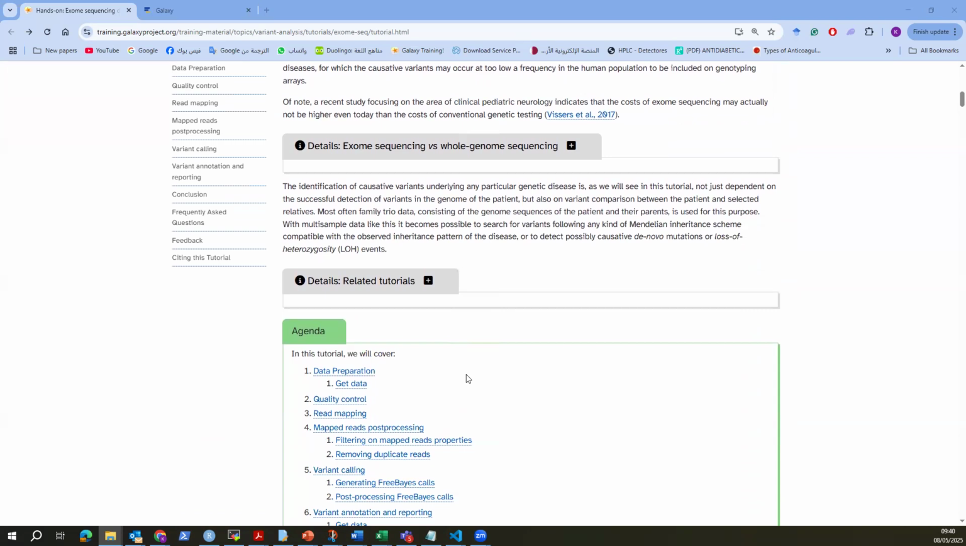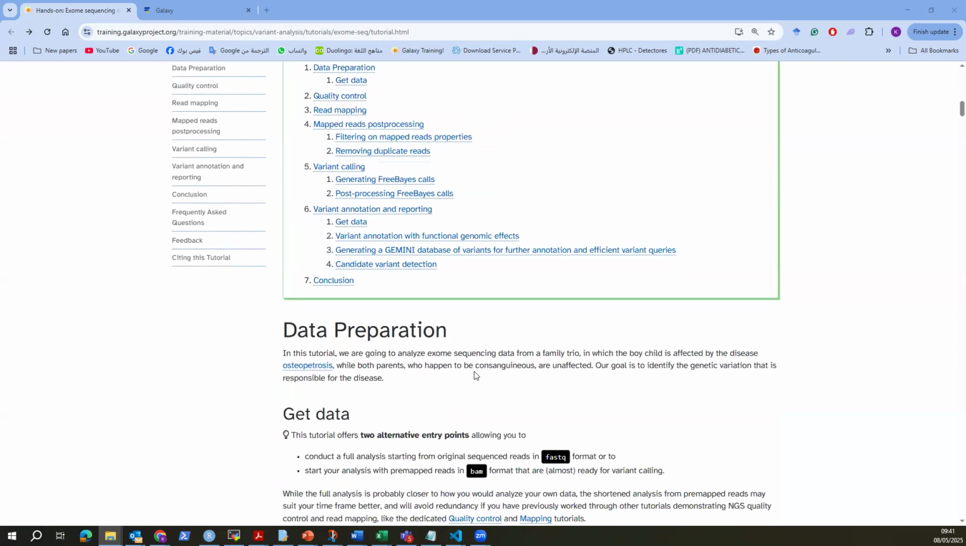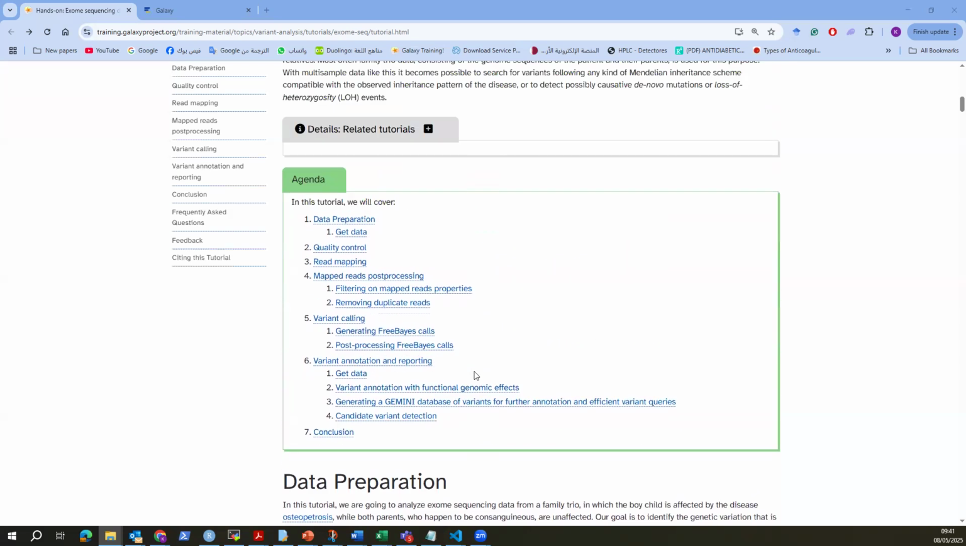And in this tutorial, we are detecting structural variants from a trio family, father, mother, and son, where the patient, the son, has the structural variant and the disease. In this study, we are locating whether these structural variants are caused by de novo mutations or loss of heterozygosity. And in this tutorial, we will go through two different approaches.